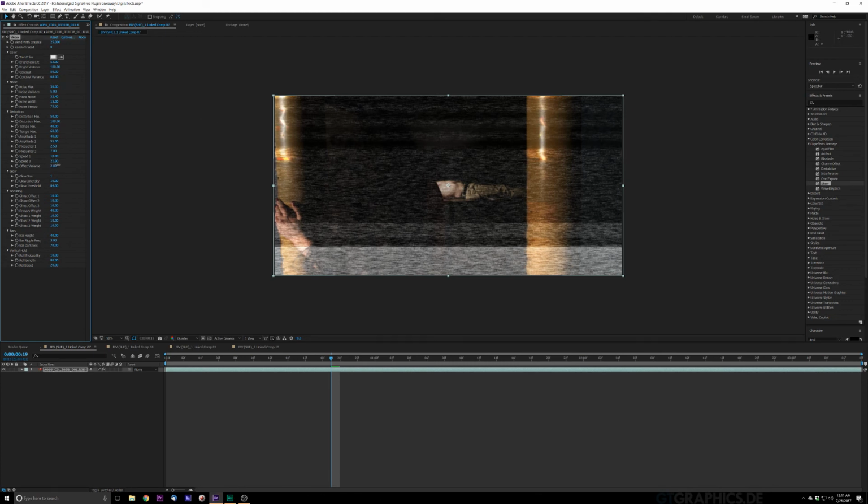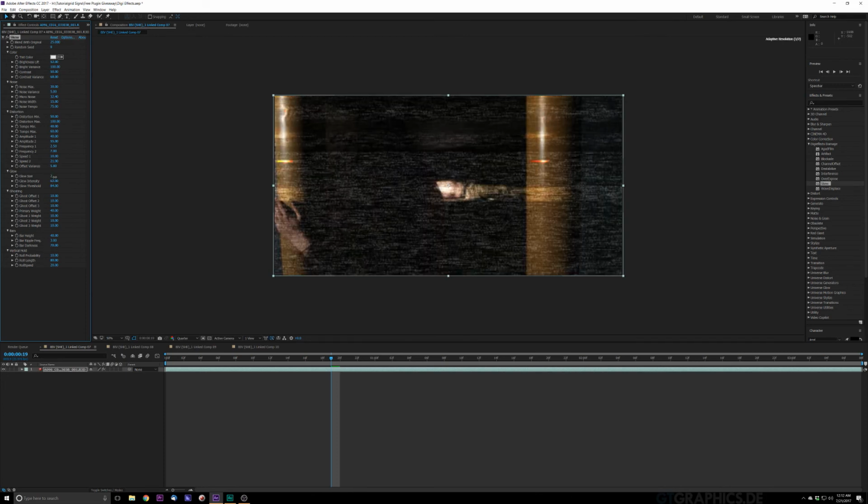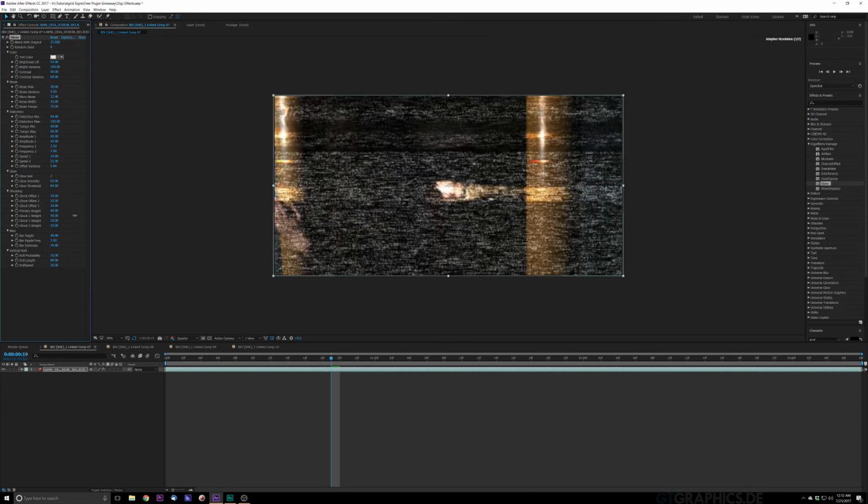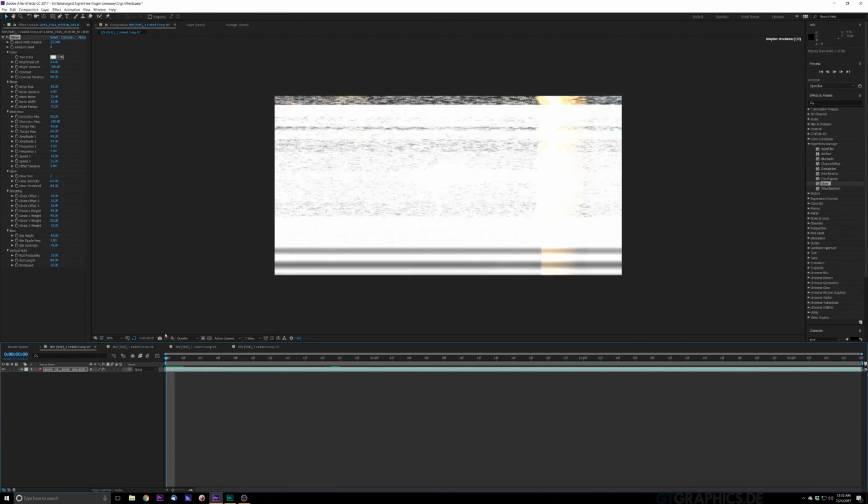Amplitude, frequency, speed, offset, variance, glow intensity, glow size. Let's turn that up a bit. Yeah, there we go. Ghost weight. Now, I hope there's no ghosts in here. There we go. Let's check this out. What have we created? That's just a mess.